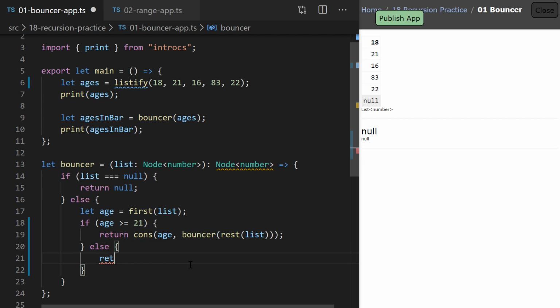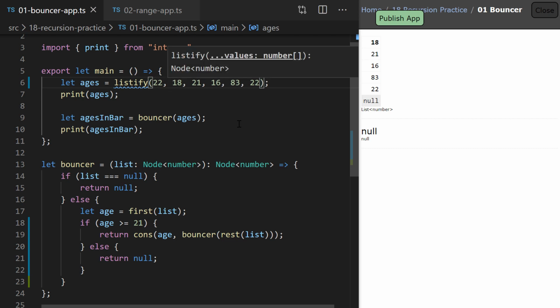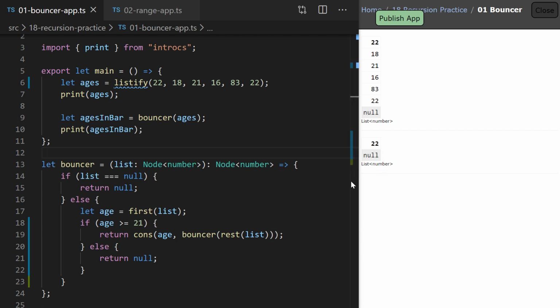Well, we could return null here, right? But if we return null here, as soon as we reach a value that's less than 21, this process completes and our job is done, right? So maybe if I had one more person at the front of this line that was, say, 22, and I save that, notice we get 22 and then null because this process is done. But what we really wanted to do was say, we're just going to skip over this age. We're not going to cons that age onto the result, right? We're not going to include that age in the returned list of ages.